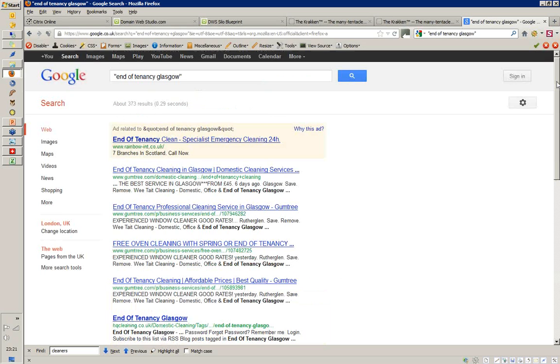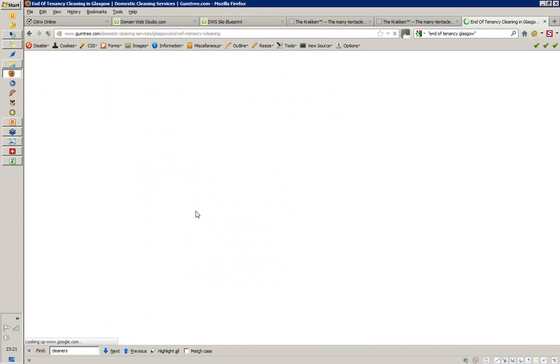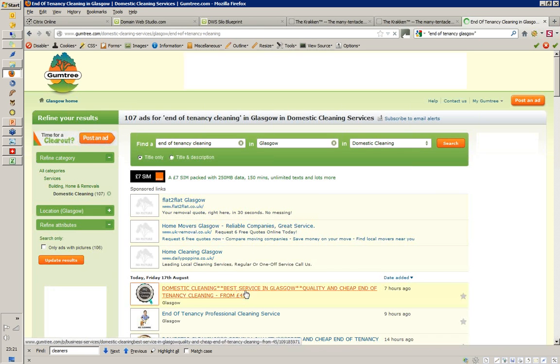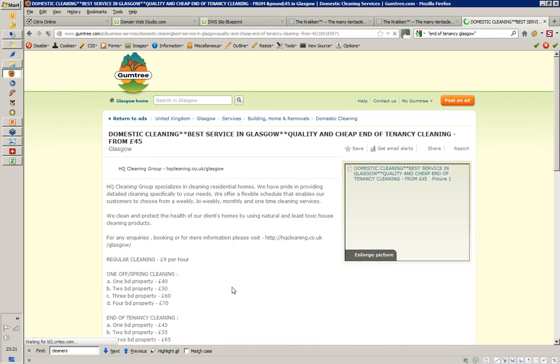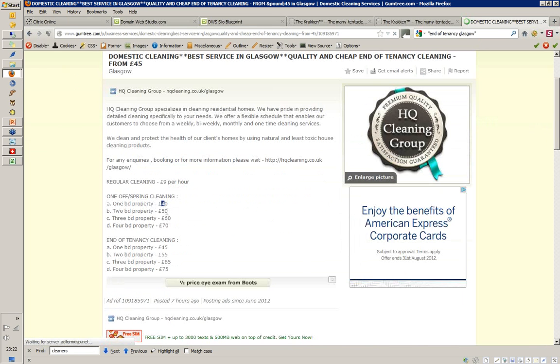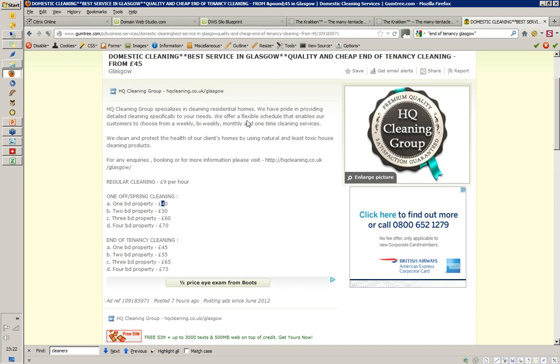So look at this Gumtree quick. These guys are charging best service in Glasgow from $45 a day. There we go. 3 bed, $6. So your leads that you can charge these people basically £4 to £7 a lead. They're charging £9 per hour, and what they do is they do it over and over and over again.